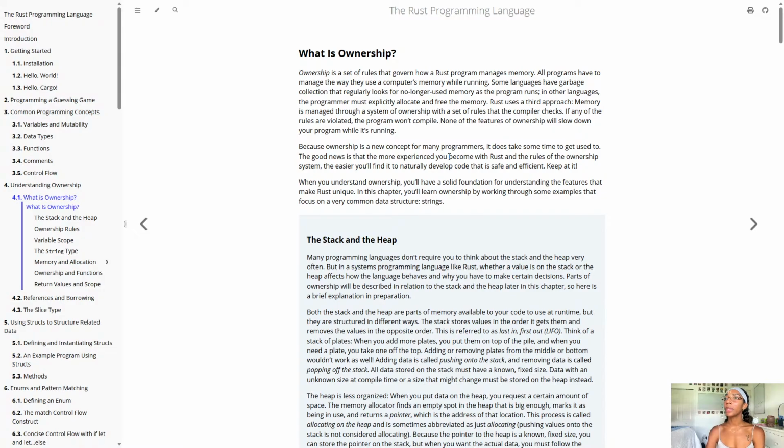All programs have to manage the way that they use a computer's memory while running. Some languages have garbage collection that regularly looks for no longer used memory as the program runs. In other languages, the programmer must explicitly allocate and free the memory. Rust uses a third approach. Memory is managed through the system of ownership with a set of rules that the compiler checks. If any of the following rules are violated, the program won't compile.